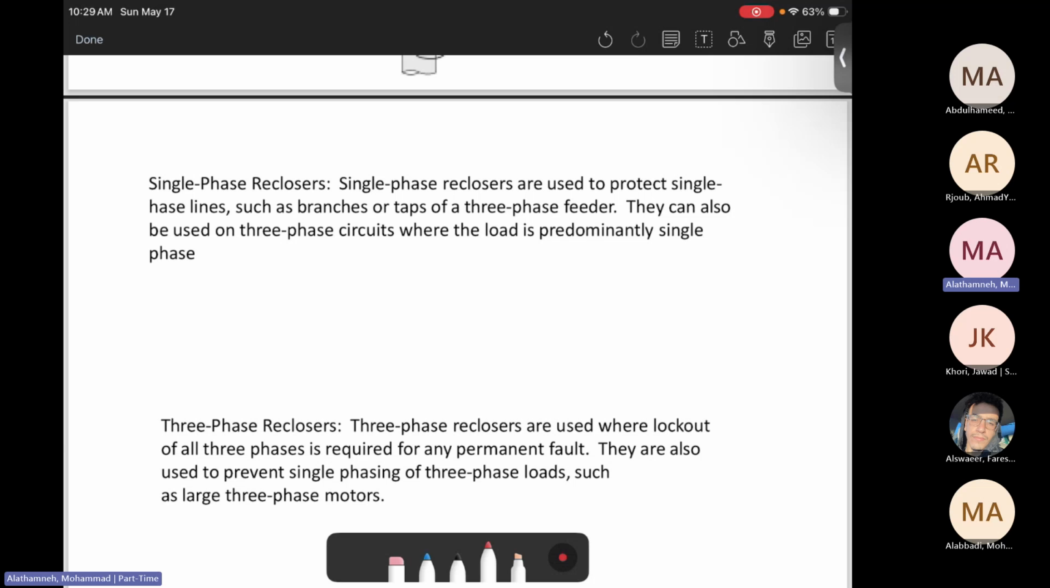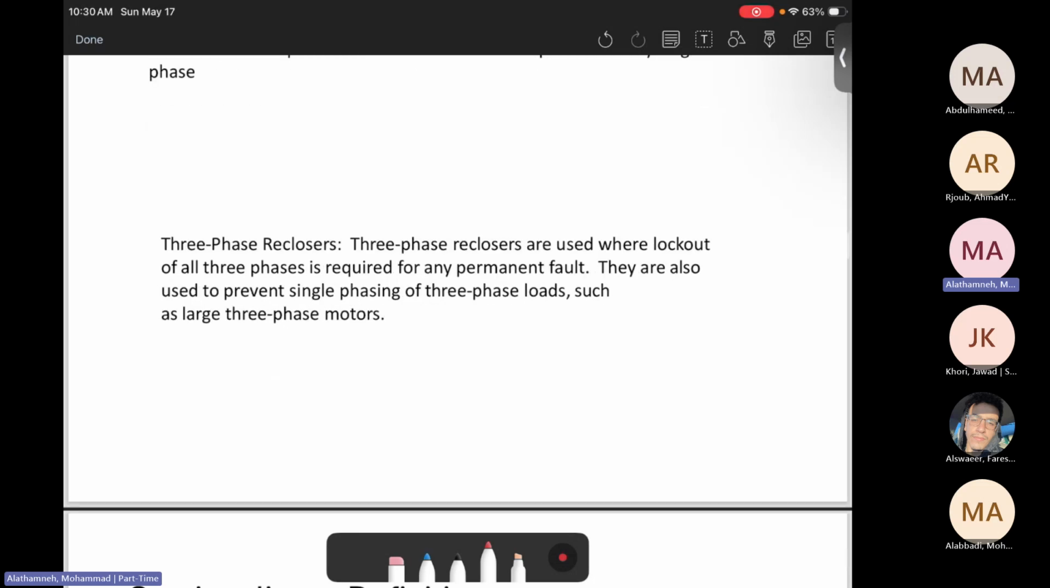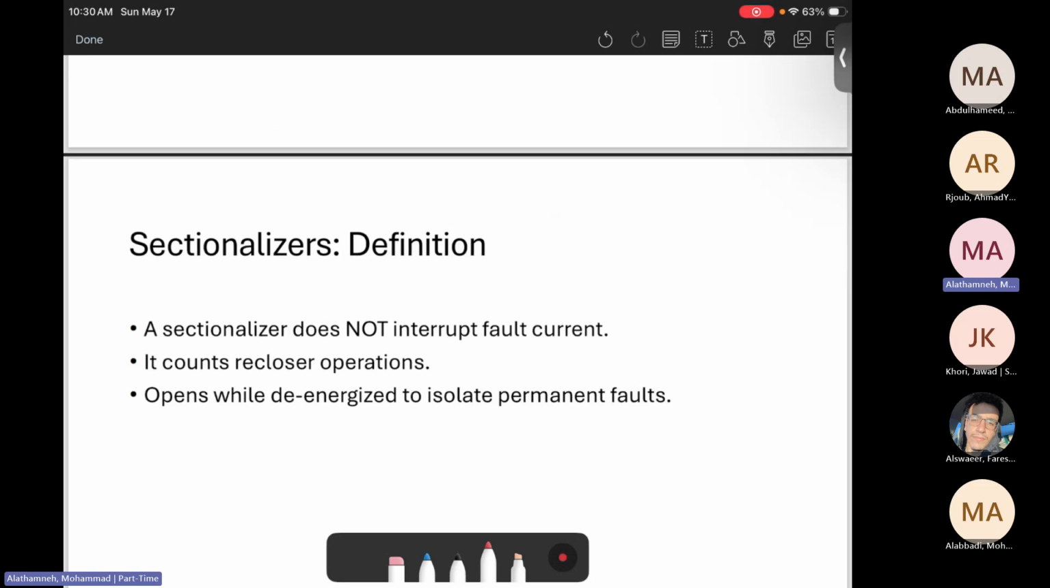Again, single phase reclosers can be used in single phase laterals, so we reduce unnecessary three phase outages. However, the three phase recloser will trip all phases together, protecting three phase motors and any balanced loads from any faults. Okay, now we are done with the recloser. Let's go to the next topic, which is the sectionalizer.